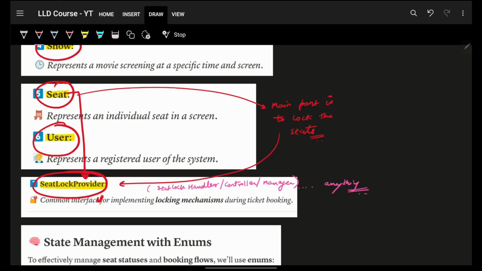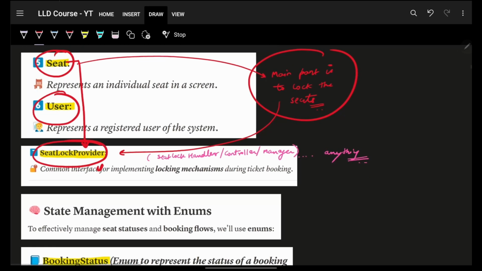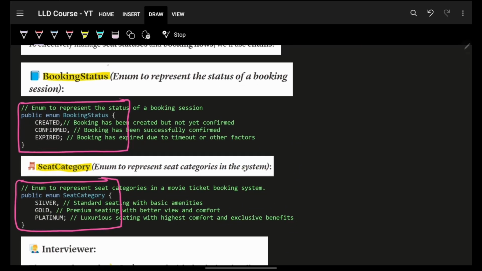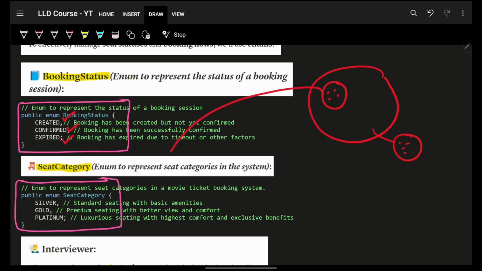It's completely fine if you just focus on this main part, because your prime task right now is to lock seats. But obviously we can have a couple of enums, which are a fixed number of values. For booking, it will be either created, confirmed, or expired, or for seats itself, you can have different types of seats. Because I'm assuming it's a machine coding round, this will be required, putting up all the entities. Verbally, if you can just say I can have some seat categories, then skip this altogether, it's perfectly fine.